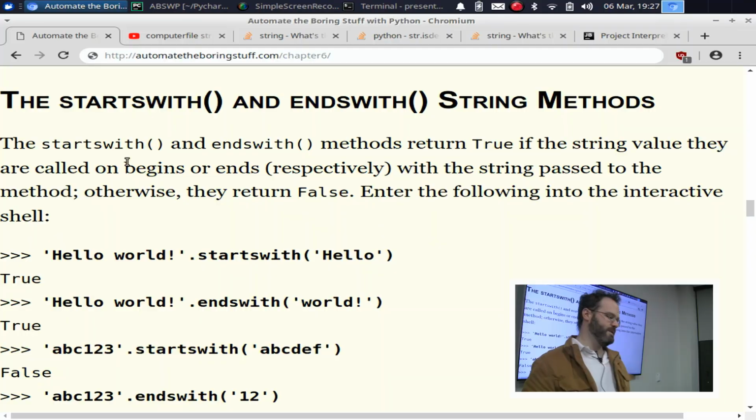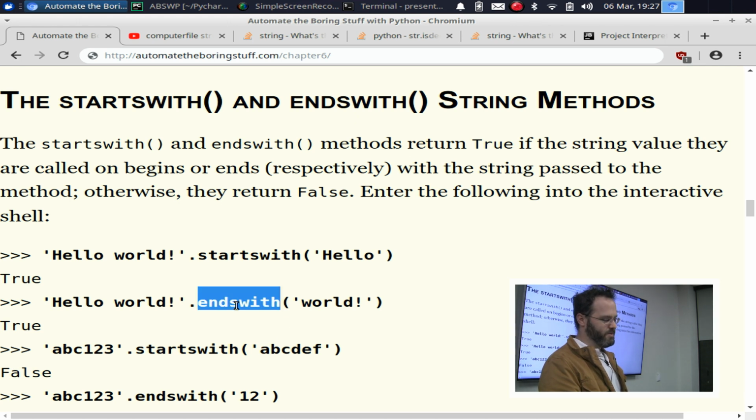So we have these predicates. We've done some of those. There's nothing special there. We're going to go down here. These are all pretty simple. Starts with and ends with. Okay, this is very cool. If you want to know whether or not a string starts with or ends with something, we have a method here, starts with and ends with.